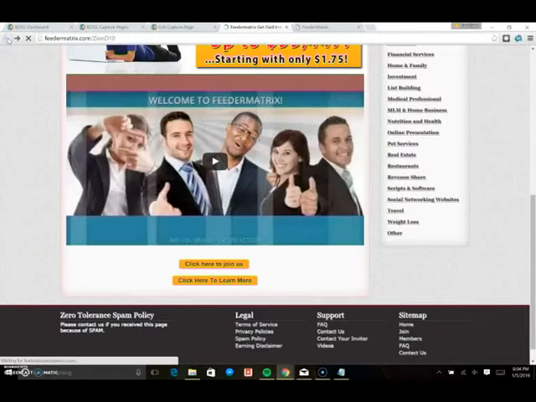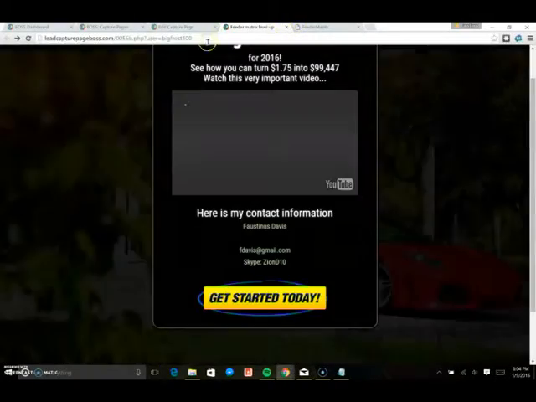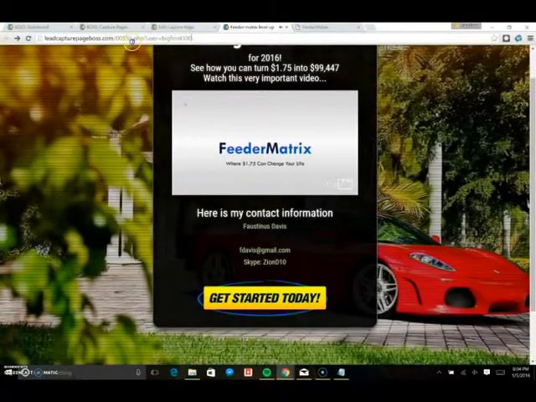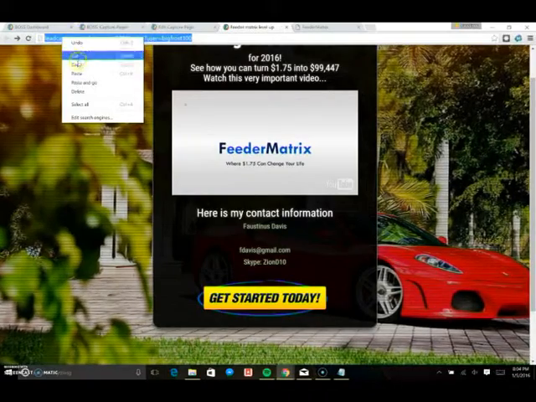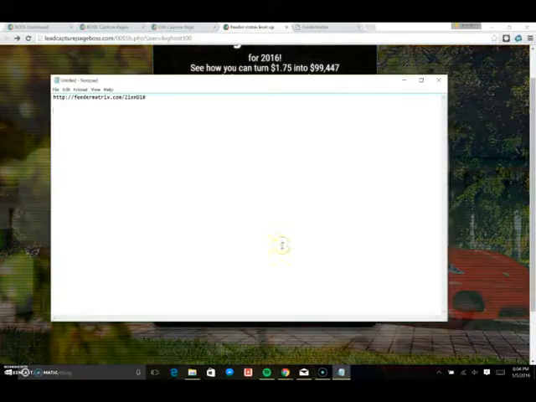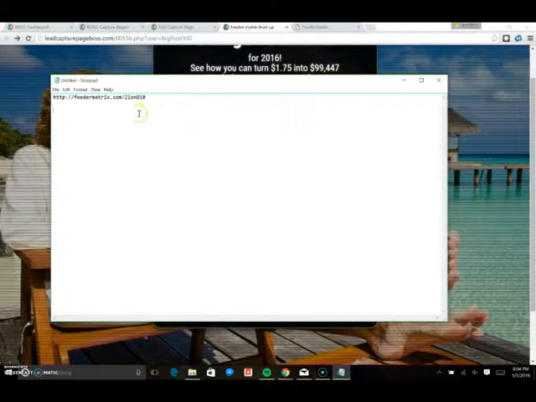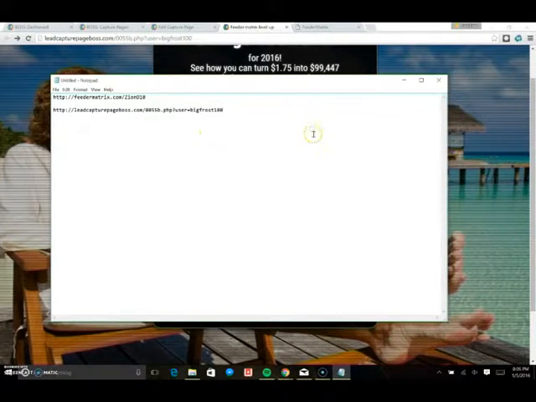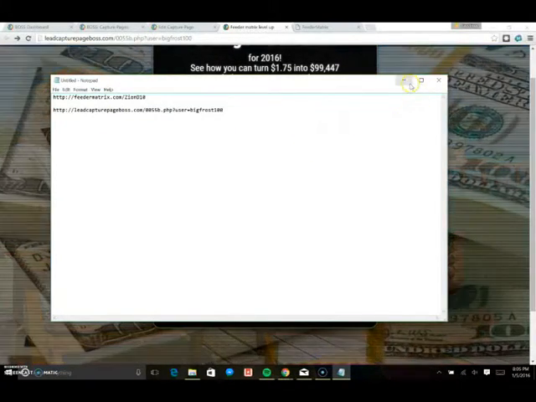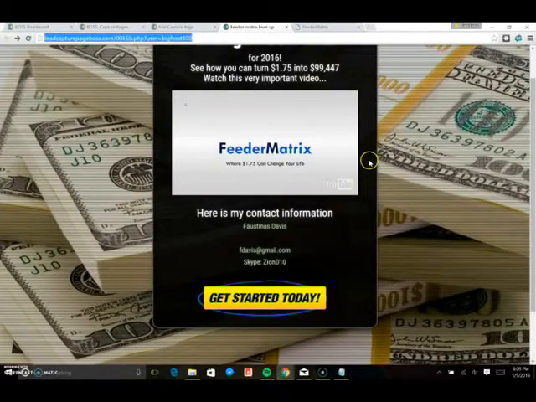The last thing we need to do, we're going to go back to this page, and we're going to copy this URL. I'm going to copy that and paste that in the notepad. And that is all we need to do for now in this tutorial.